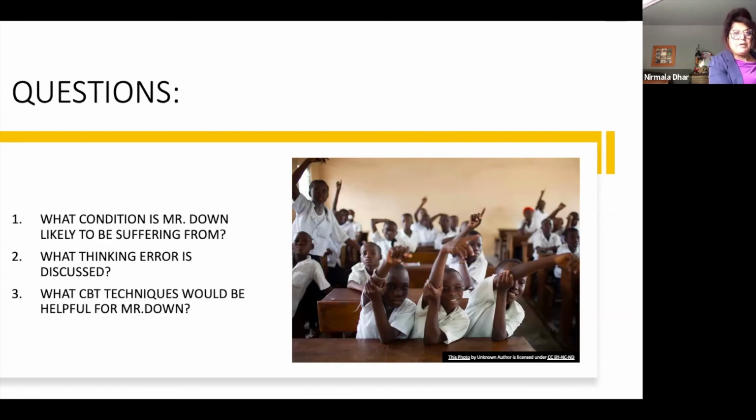Someone said overgeneralization. I would also go with black and white. Mind reading, excellent. Arbitrary inference, personalizing, jumping to conclusions, very good. What CBT techniques would be helpful? What techniques would you use with Mr. Downs? Thought record, excellent. What else?